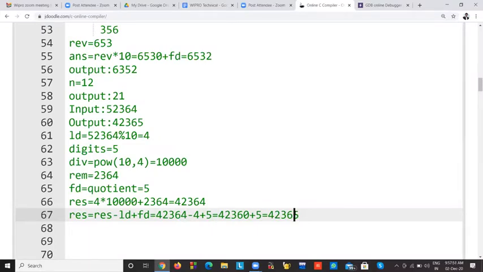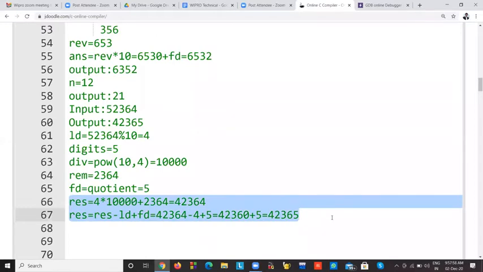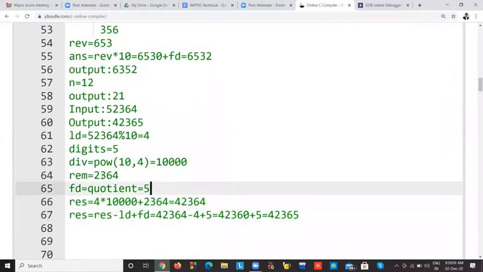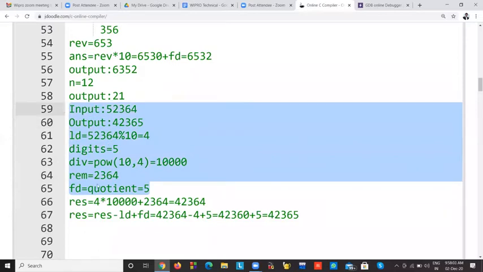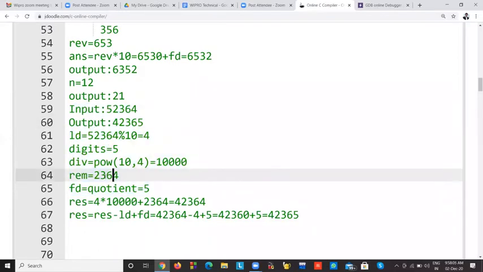So what we are doing is, compared to yesterday's discussion, we have written two additional steps. All these are similar to yesterday's discussion, but instead of finding the reverse of the remainder and multiplying with 10 and adding the first digit, what we are doing is the last digit is multiplied with the divisor and we add the remainder. From that number we subtract the last digit and add the first digit. That's all.